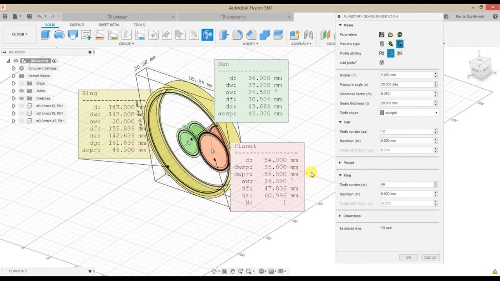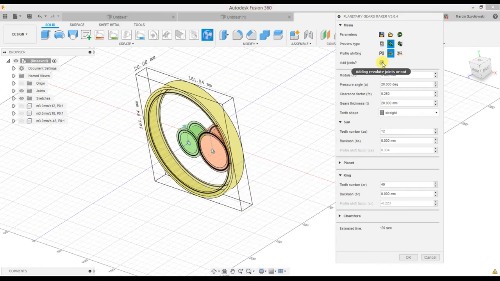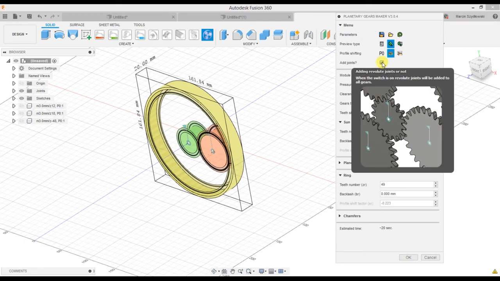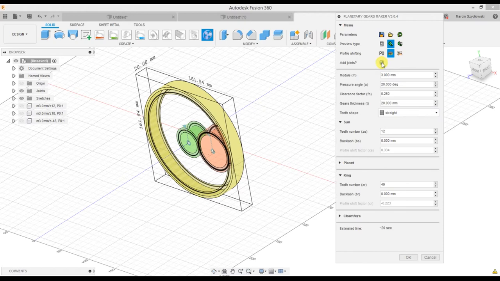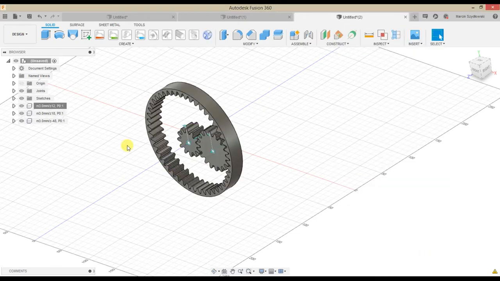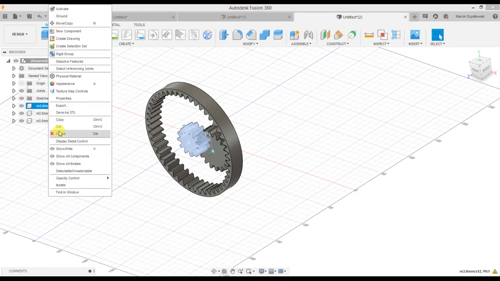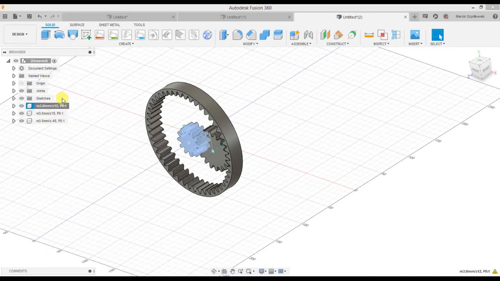When the set is ready, you probably want to check its behavior in motion. To make this faster, there is an option for adding joints for each gear. The only thing you need to do is click the checkbox Add Joints in the menu section. Moreover, each component contains all parameters and motion link formulas in its description.